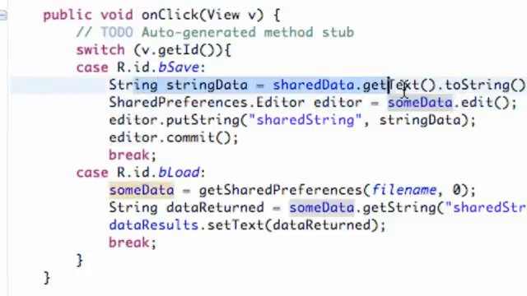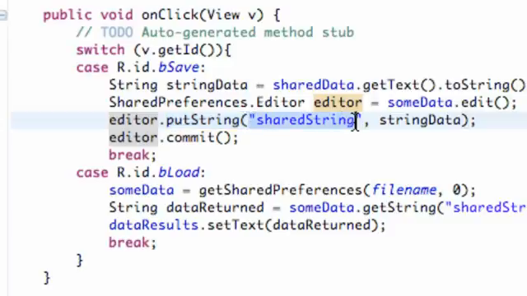So we're going to just refer to that folder and say we want to edit something. And again, we set up this string that's going to convert our edit text into a string, and we're just going to use that editor that we create here, because that's where we're going to edit stuff. So we're going to say we want to edit and put in a string variable, and we want the file name to be shared string, and we want that value to be basically our edit text converted into a string, and we want to commit to that. We are pretty solid on that decision.